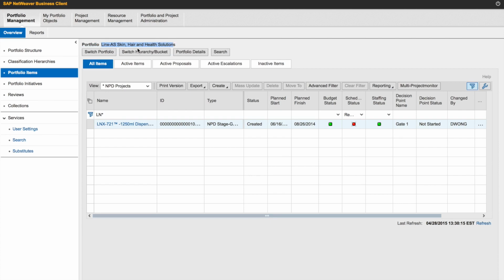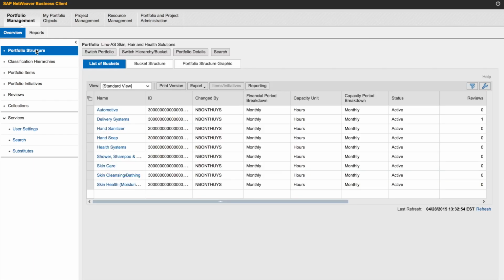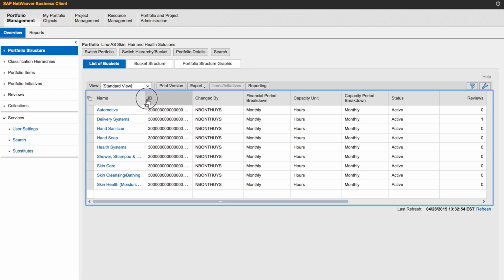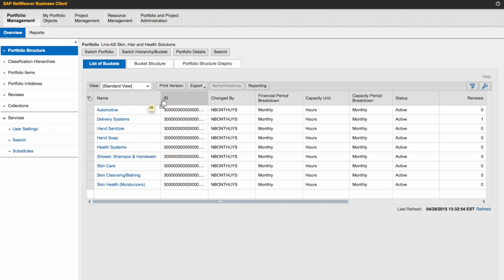So it's great to have a lot of items, but how do we structure those and align those with how we're going to market and what our product categories are? For that, we go into the product structure, the portfolio structure. So items within PPM reside in buckets. So we put those items as we create them in specific buckets.